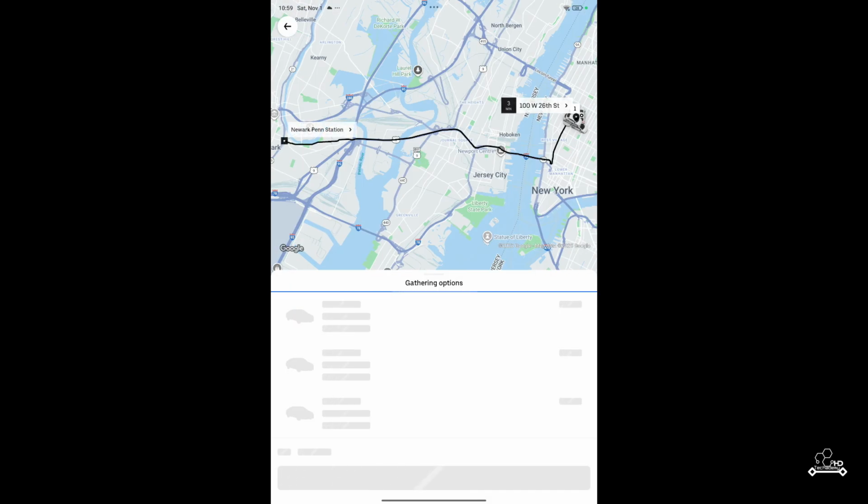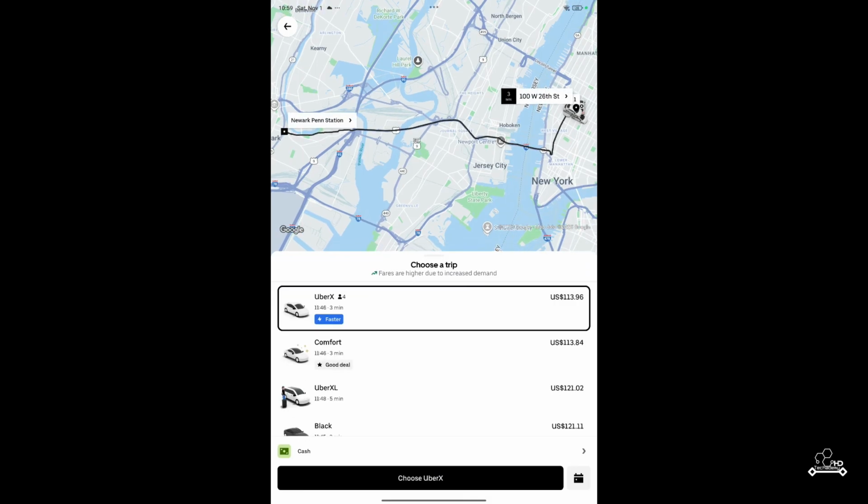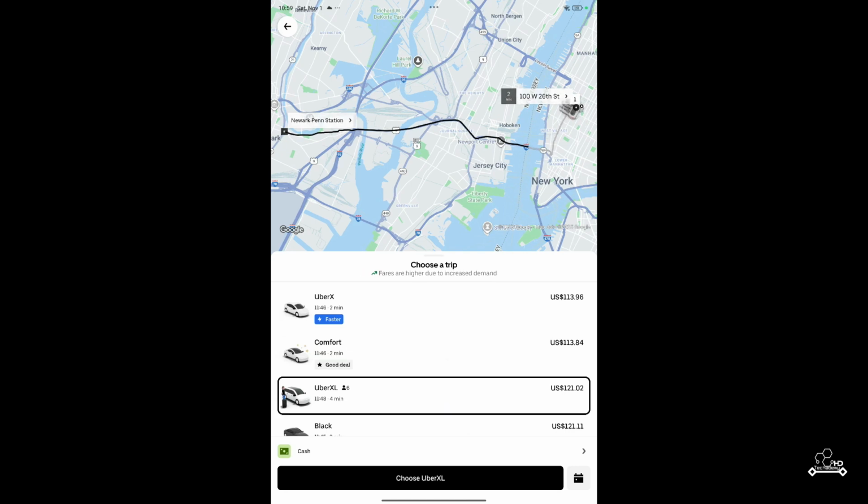Soon after you do that, from the Choose a Trip menu, select the ride you want to use for your Uber and click on the Choose button at the bottom. And when the driver accepts the ride, the route will include each stop in the order you entered. During the ride, if you need to change a stop, you can do so via the app's trip details screen. So that's how you can easily add a stop on Uber ride.